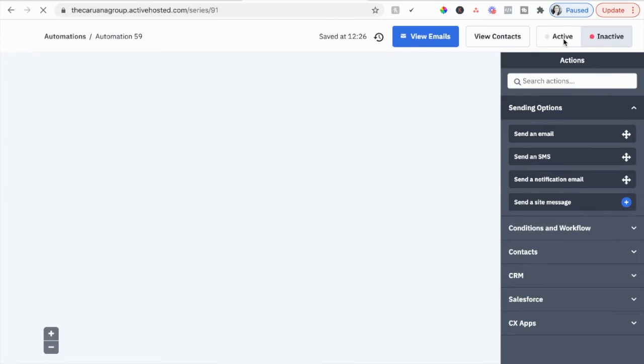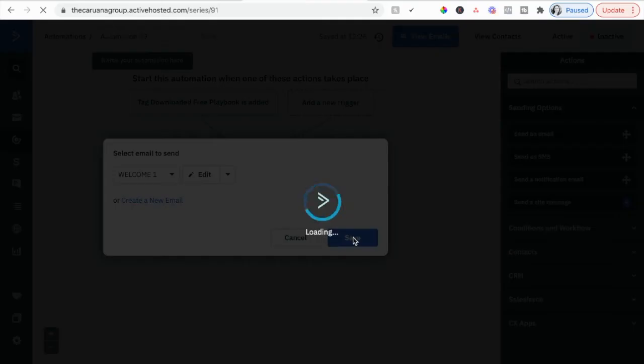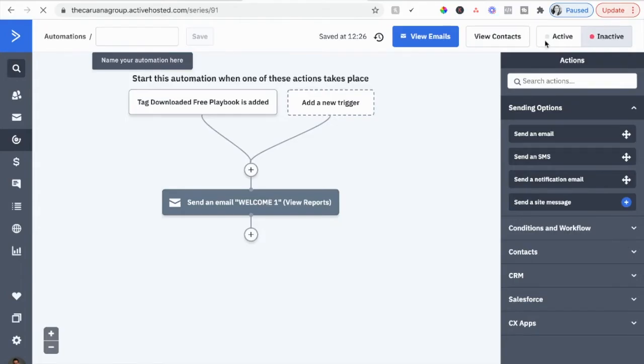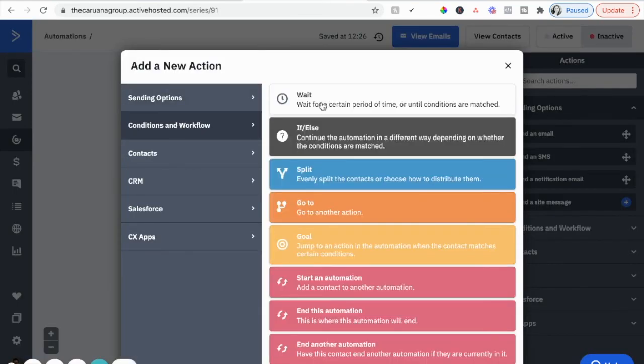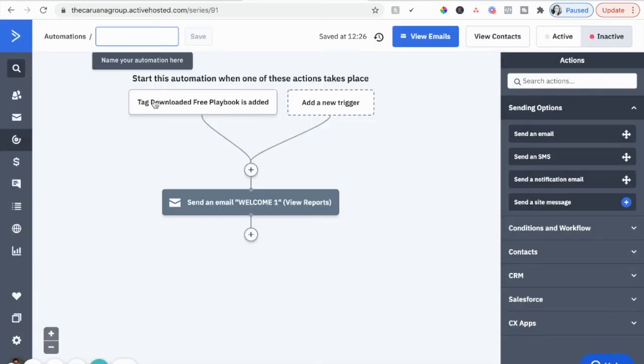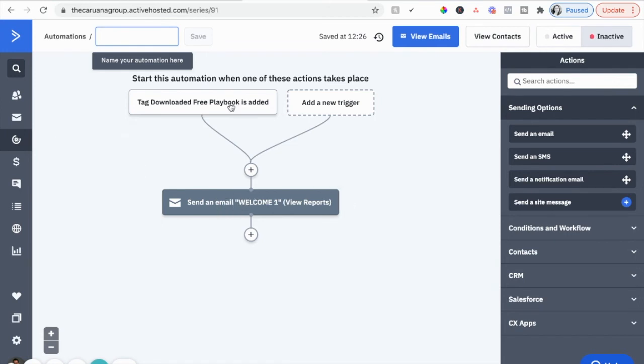Now, if I was done and I just wanted to do one welcome email, I'm just going to hit save to make sure it's saved. Then I would just go ahead and switch this automation on. I would hit active. But if you want to set up an email sequence, what you're going to do is hit this plus button. Then under conditions and workflow, you're going to say wait. Because I didn't have any conditions or workflow or any wait period here, this email is going to get delivered immediately when that tag is added.